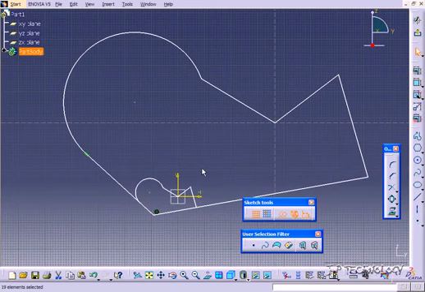So doing this allows you to play around with the scale that you're working on, and you don't have to do all the work all over again. And that concludes our tutorial on how to use the Scale Sketch feature within CATIA v5.